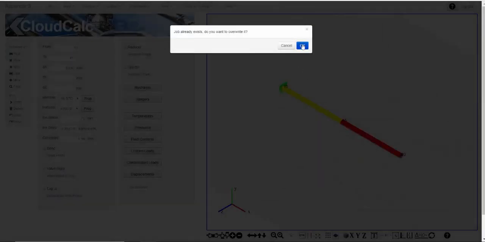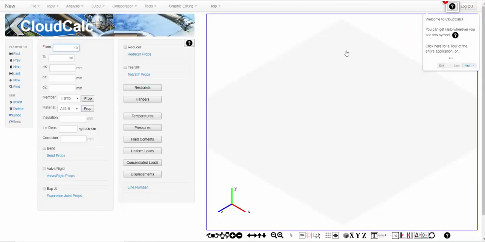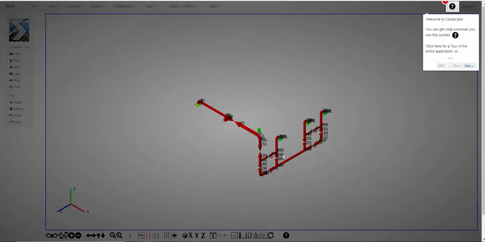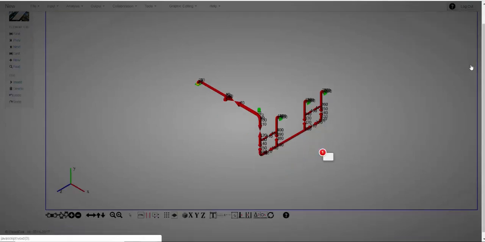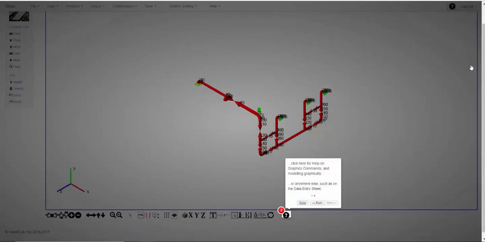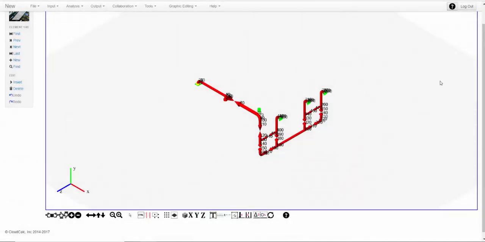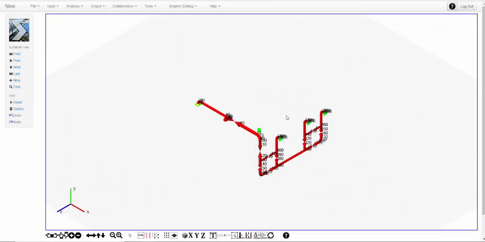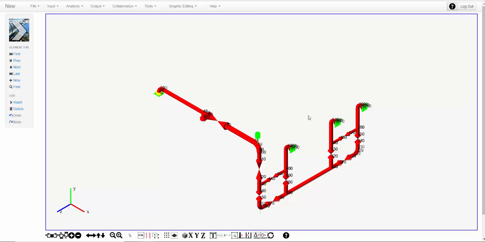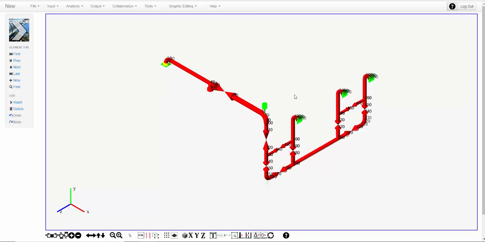It'll ask for a name. If that model already exists, it'll tell you that. Also, it'll bring in this pre-built model. It also tells you that you can always get a tour of the application or context-sensitive help by clicking any place where you see a question mark, such as here for the graphics on the main screen, on some of the individual screens, etc. Okay, once you're here, it should bring in the model. It's just something to look at and play with and test.